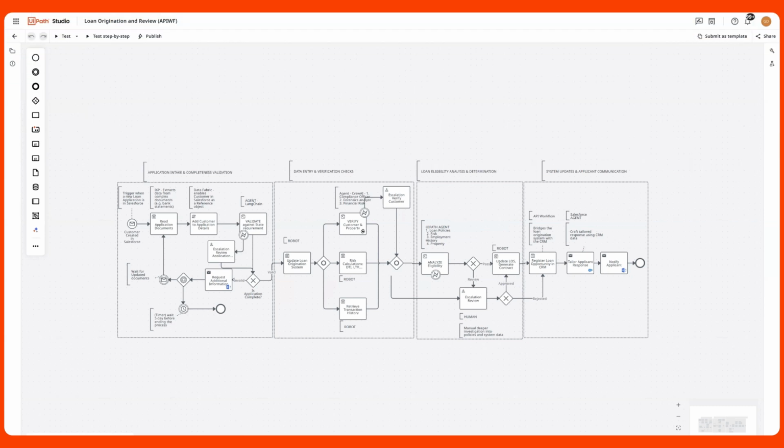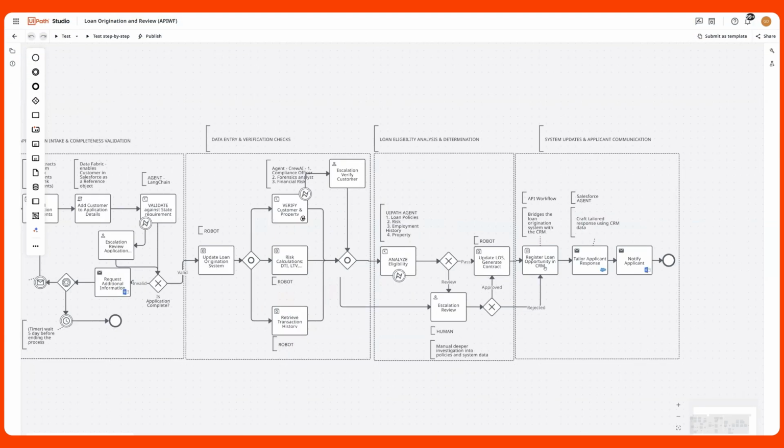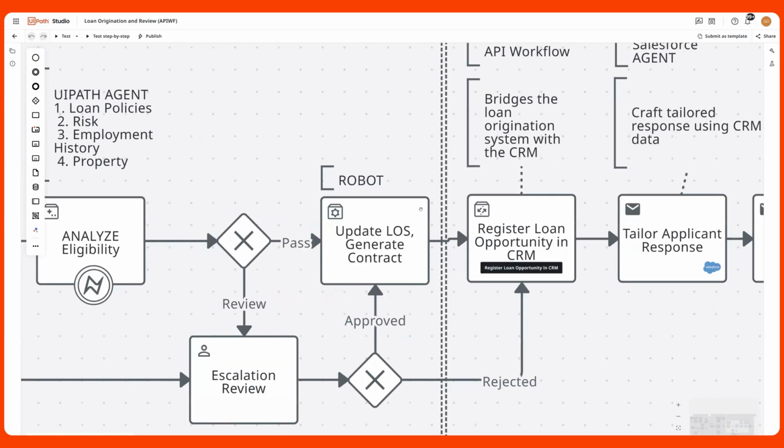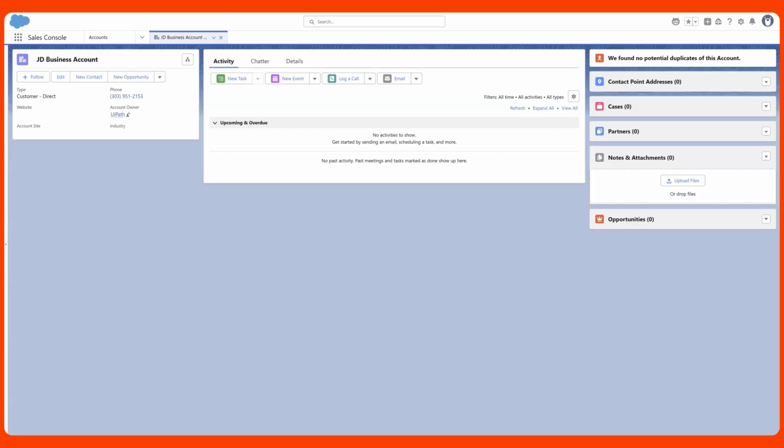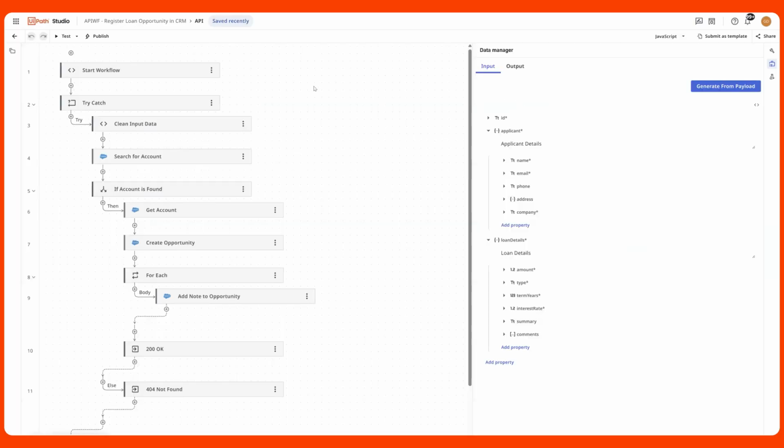Let's take another look at our loan origination process in Maestro. At the end of this process, we are registering the loan opportunity in the CRM system. As our CRM system, we have Salesforce that is already set up with the JD Business account. Within our API workflow, we are not just needing one single API call. We have a multi-step process that really requires API chaining with cleaning input data, searching for the account, creating the opportunity, adding notes to the opportunity, and eventually generating the response back.